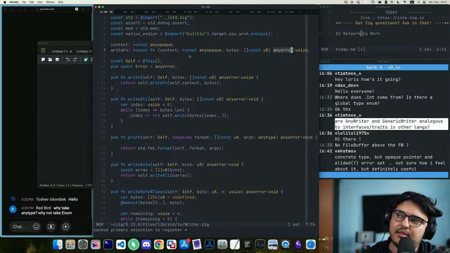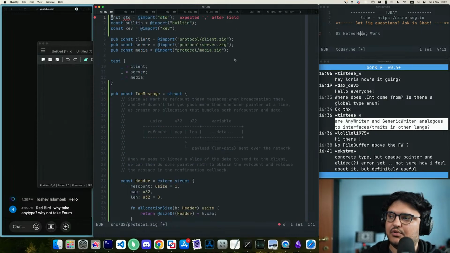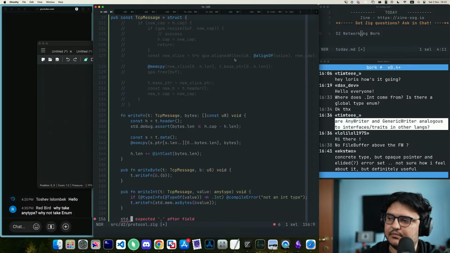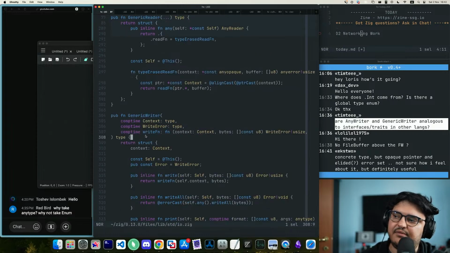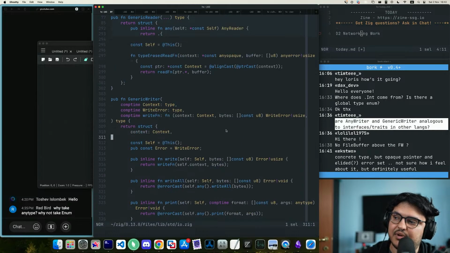In any case, long story short, if you're using an any writer, you don't have static knowledge of what the possible errors are that a writer returns. Instead, you look at generic writer. You can see that the write function has to be known at compile time. So that means it's not even saved in the struct. It's hard-coded statically in this type. Not even something that you can change at runtime for any specific instance of generic writer.